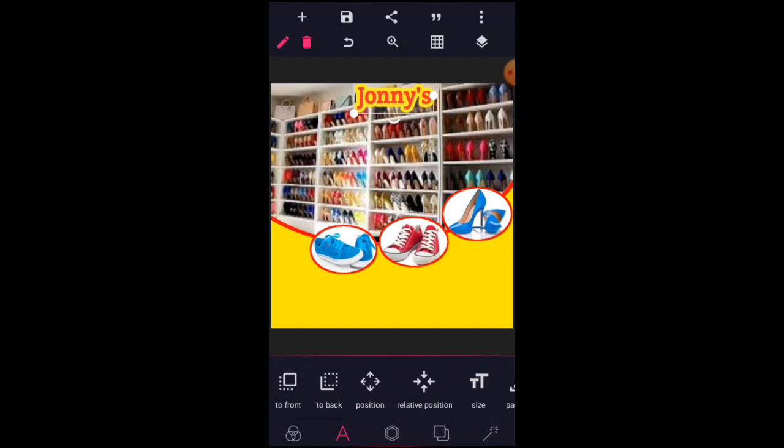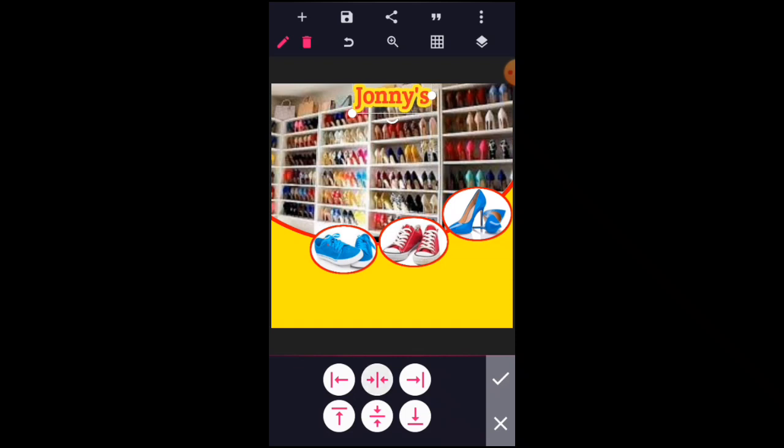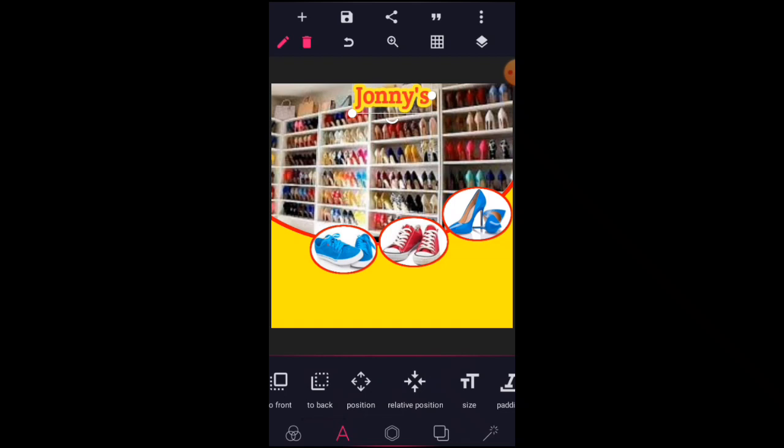I want it to be at the middle. I'll go to relative position, that's this. Then I'll tap on this. So it's at the middle right now. The next thing I want to add here is shoes and collections. I can just go to text. I'll add another text.